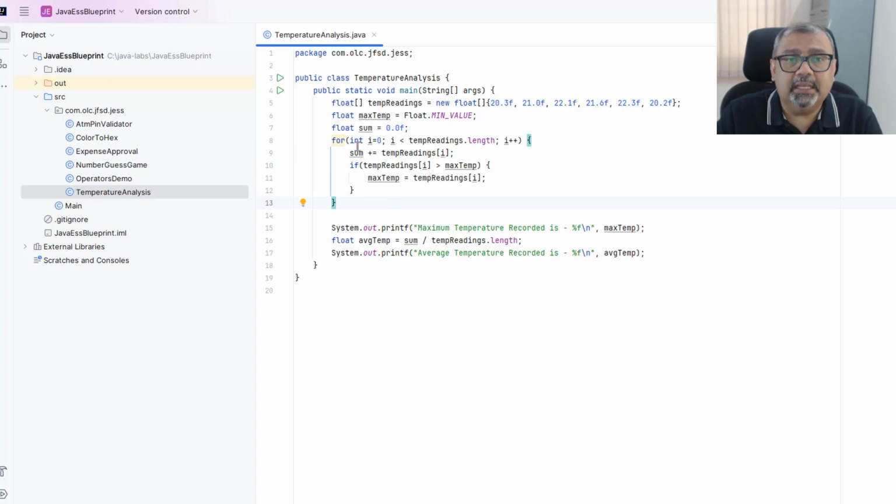The second logic is I have defined a maximum temperature as the minimum value of float, which is essentially like the minimum 0, and then you compare whether this value is greater than the max temperature variable. If it is greater, which will be true in the first iteration itself, then the max temperature becomes 20.3, and you continue. In the next iteration, we'll get the second element.